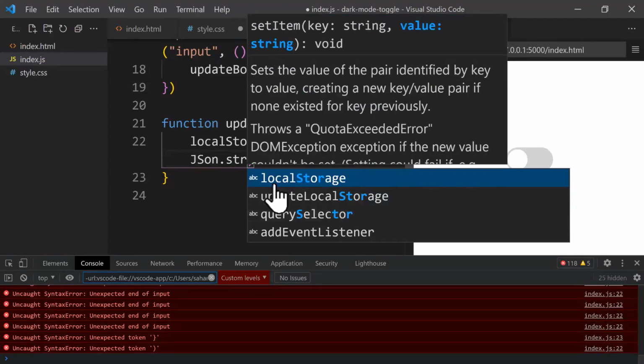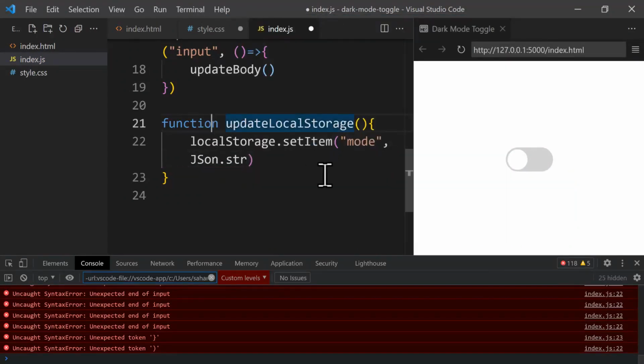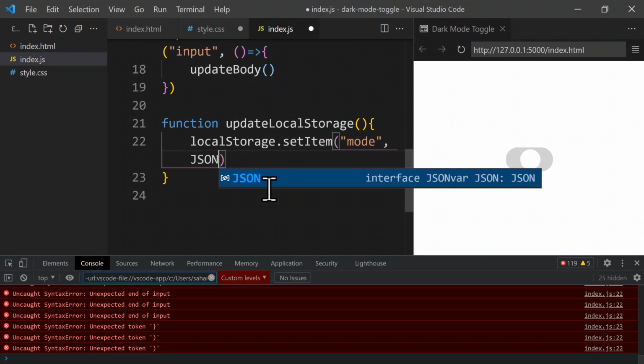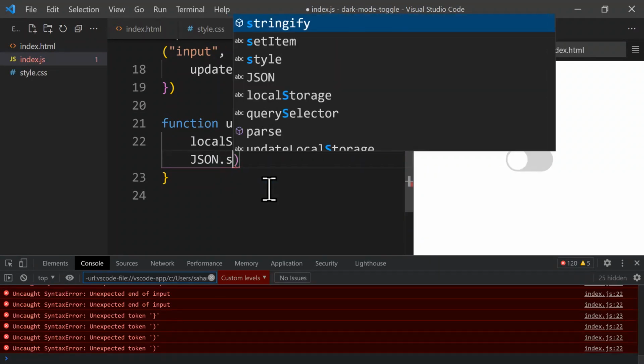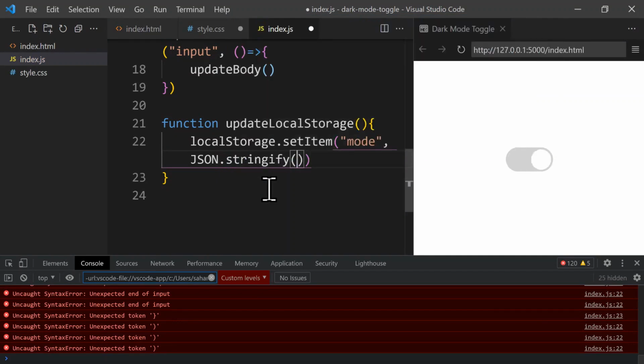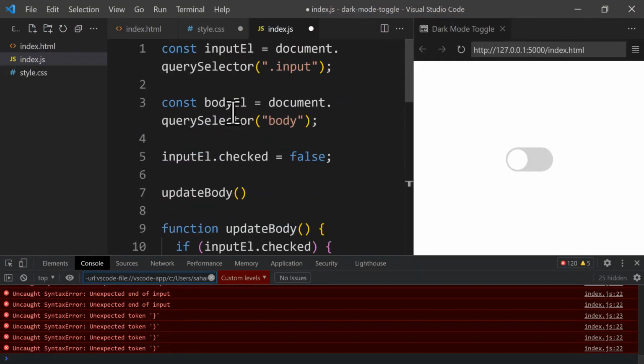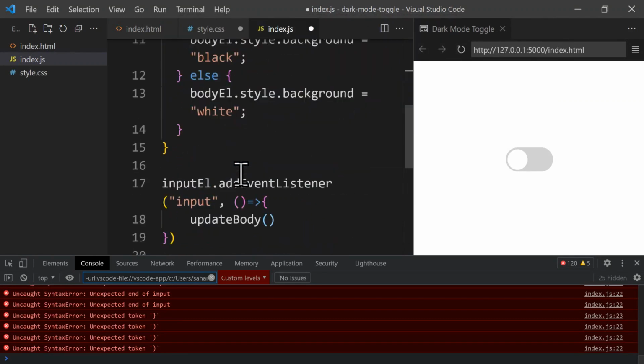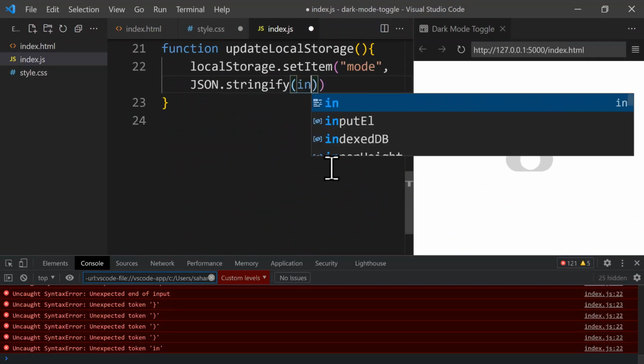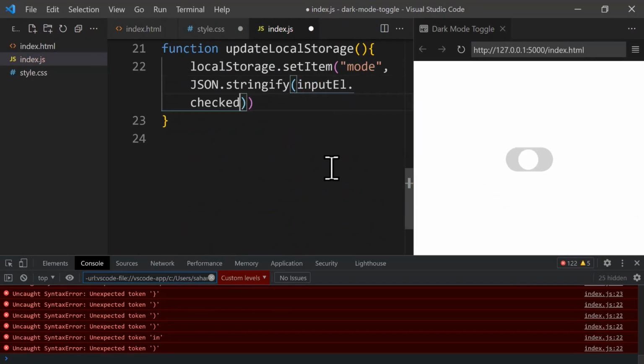It looks like we have a small typo in our code. We need to capitalize the JSON method we are using. We should capitalize JSON correctly when writing it. It stands for JavaScript Object Notation. We need to convert the checkbox state into a string for storage. This is done using the stringify method on the input element's checked property. We write inputElement.checked inside the parentheses.